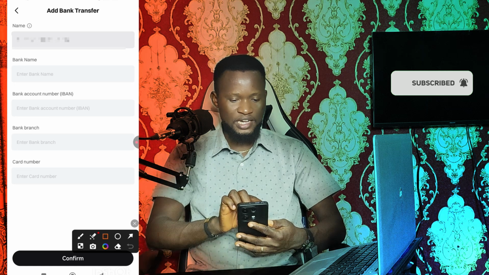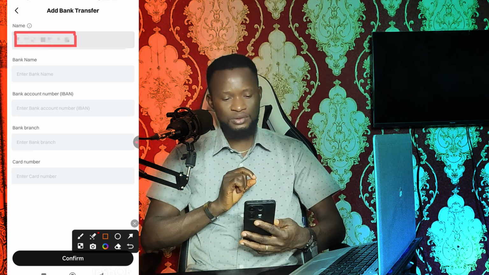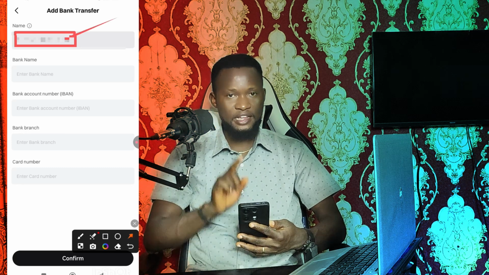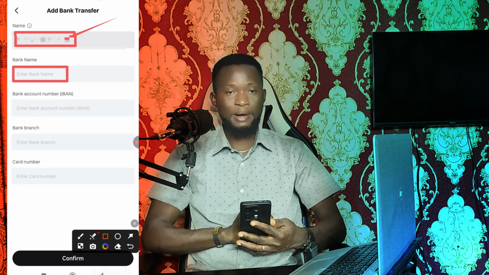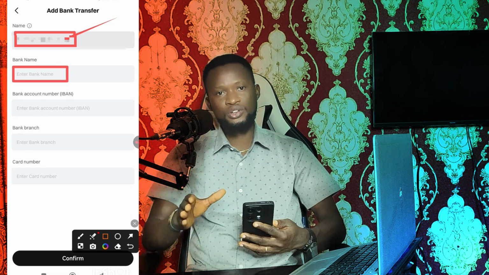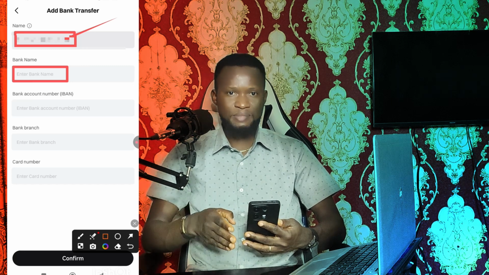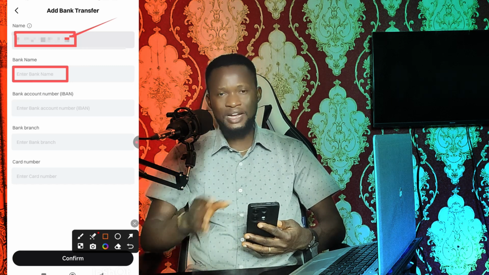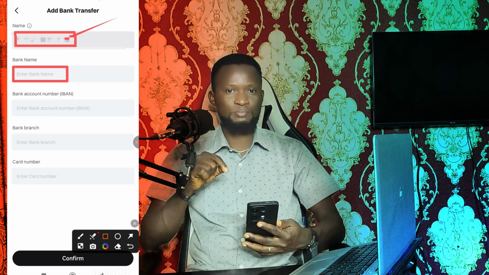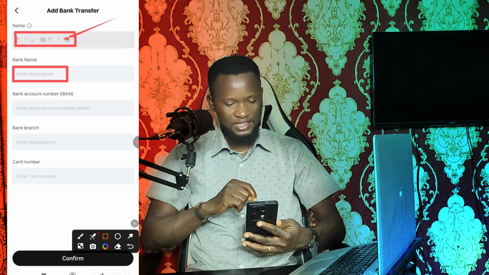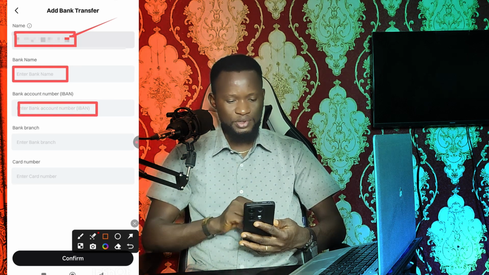Now the first one is here. We have name. Because I have done the verification, and if you have done your verification as well, you are going to see your name displayed here in faint color. Then the second field that we are going to fill is the bank name, the name of the bank that we are making use of. If you are in Nigeria, First Bank, OPay, PalmPay, Access Bank, UBA Bank, and so on. You can link any of the bank accounts as long as it is a commercial bank that is operating in your country of residence. Then the next thing is the account number, the account digits. You are going to input it here.